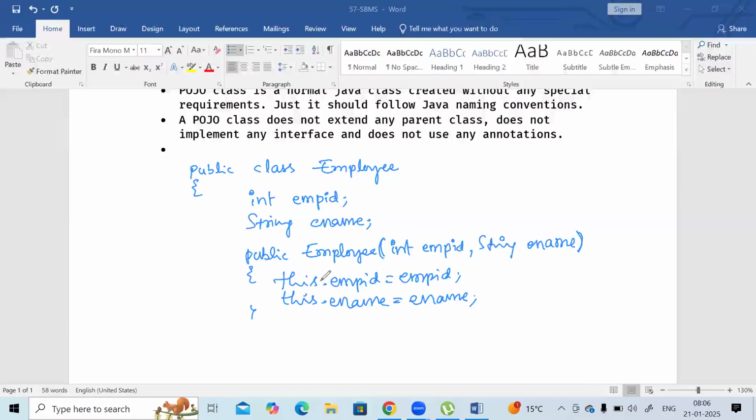If you are not writing this keyword, do you know what happens if I write simply empId is equal to empId? You know, a parameter is called a local variable. Parameters are called what variables? Local variables. What is going to happen here? Local variable value is again assigned to the local variable only. What is the use of assigning the local variable value to the local variable only? Same variable value, again you are assigning to same variable. What's the use of this? This local variable value you have to assign to instance variable, correct?